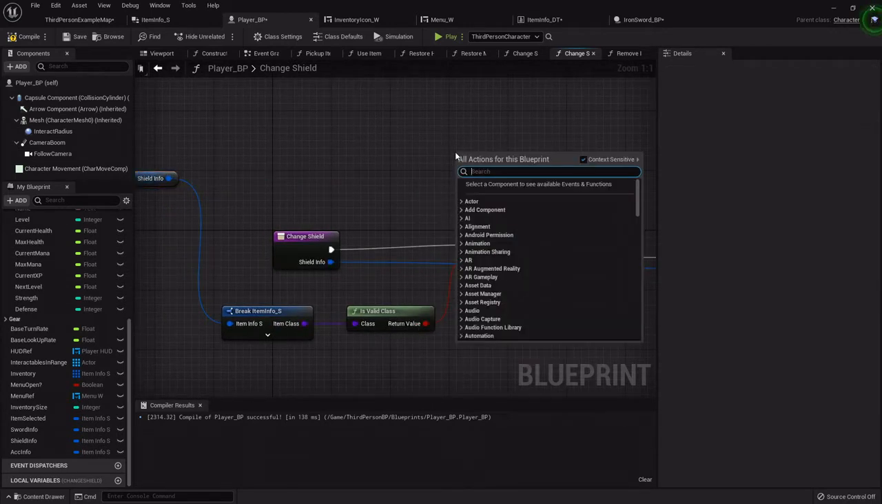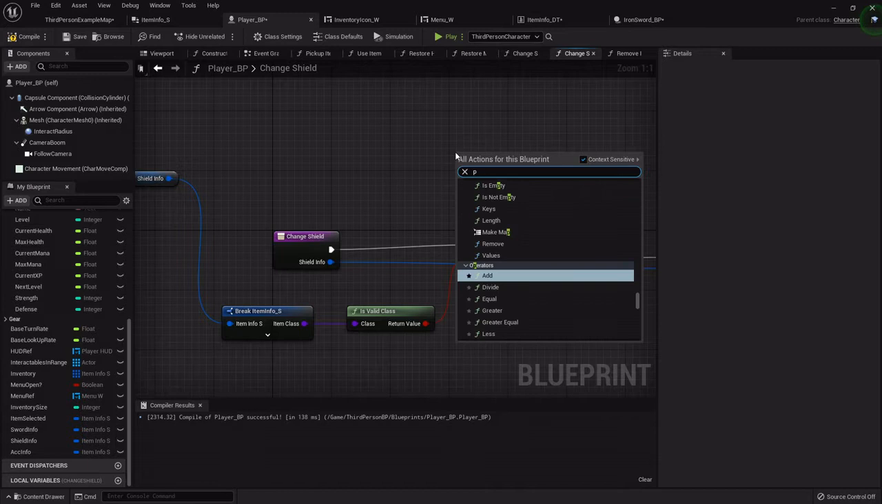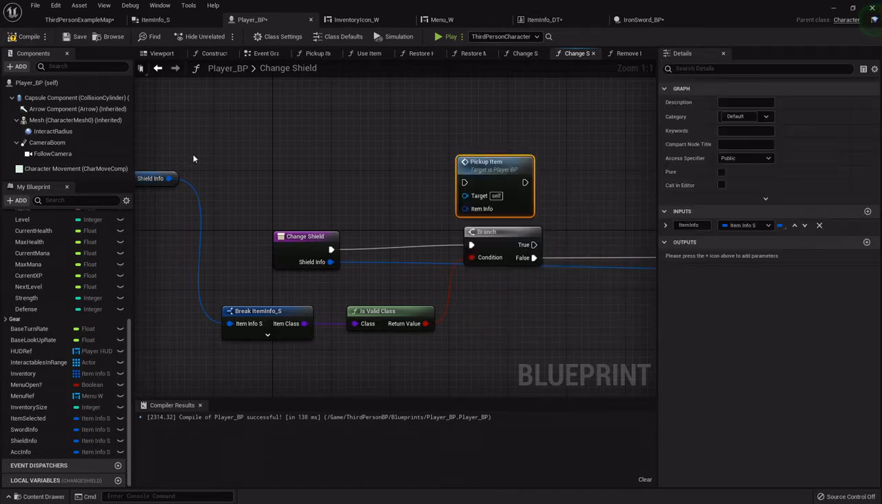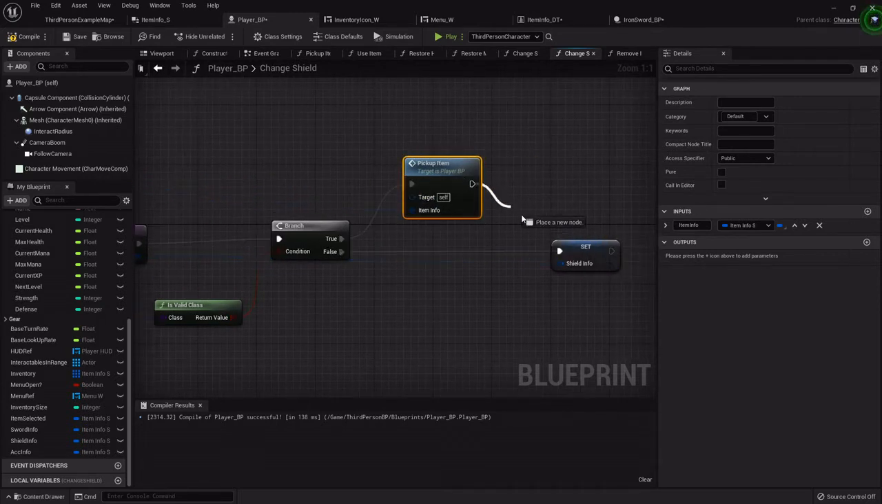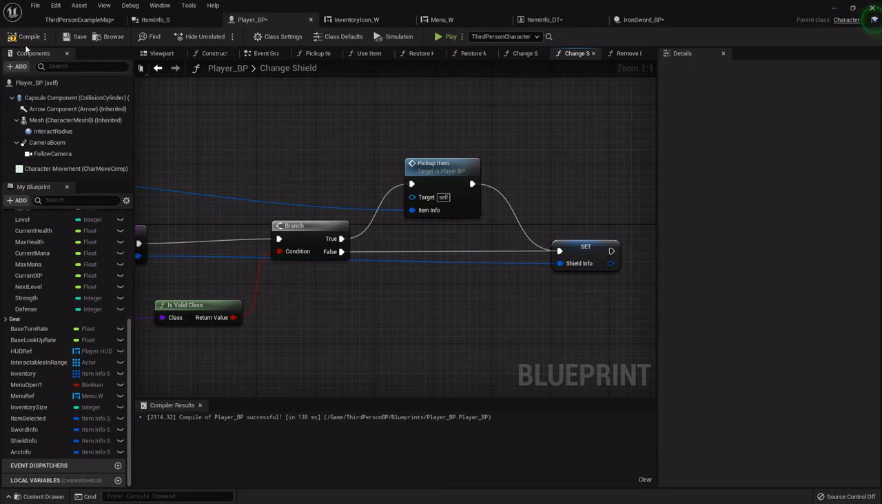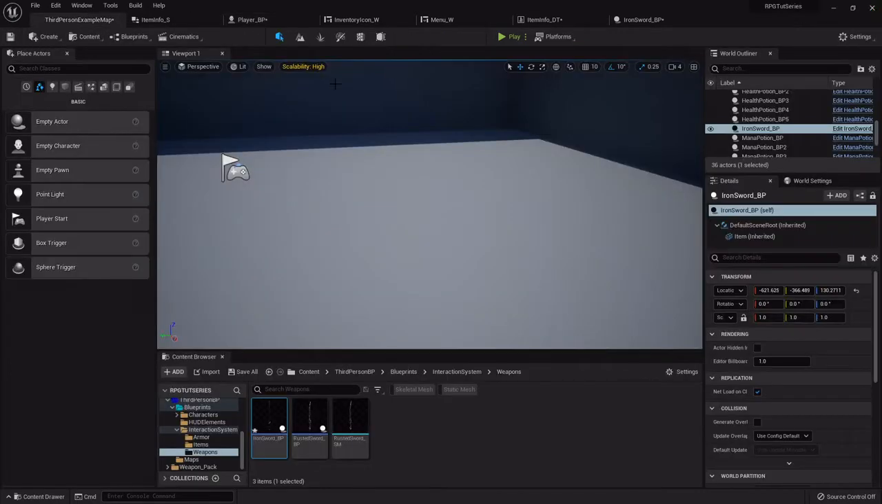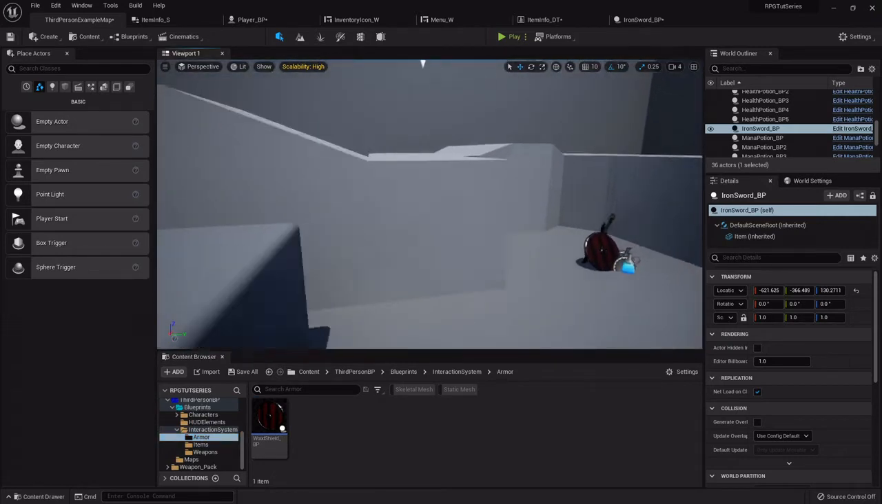Oh, wait. I'm going to right click and type pickup item. The item we want to pick up is our shield. Hook that to the true, and then straight into the set shield info, so it sets it to the new one. And I don't have any shields yet, I don't think. Oh, I got one.